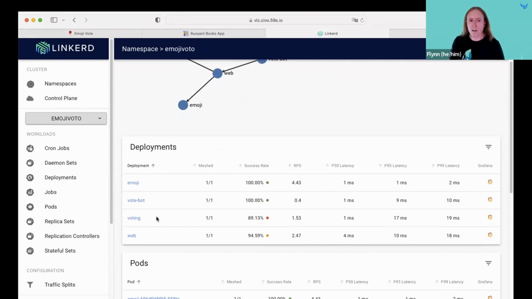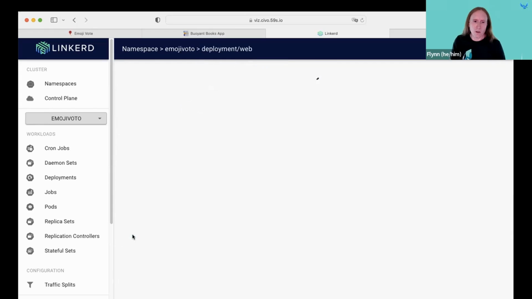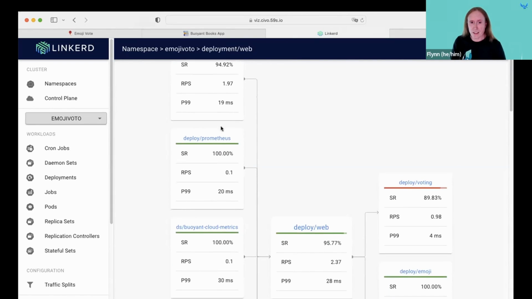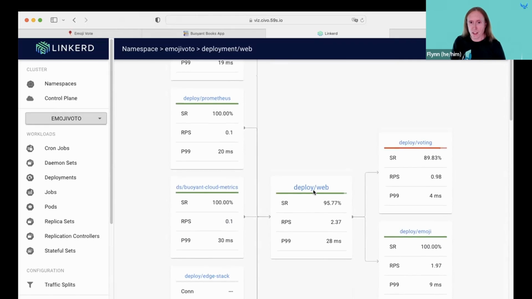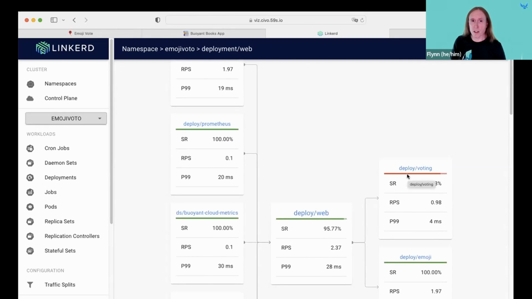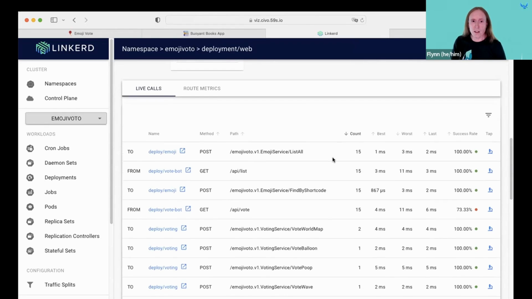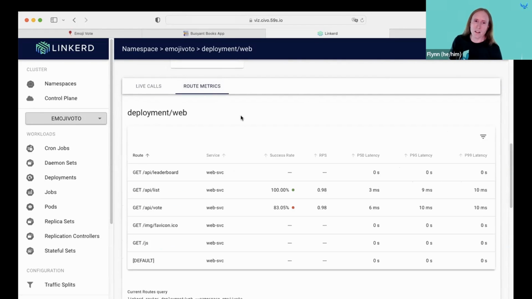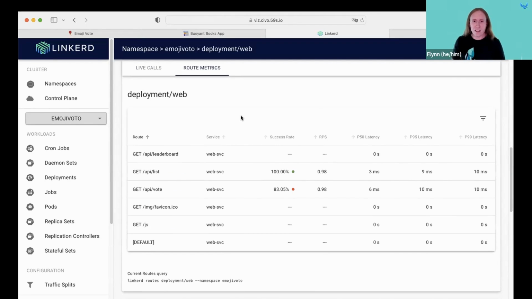We can also come down here and immediately see that voting and web are having trouble and that the emoji and vote bot deployments are fine. So if we start with the web, up here on the top, we get this nice little graph of what's talking to what. You can see that some of these are nice and green and some of these are not, showing you that there's trouble going on. We can also scroll down here. This is sort of our live view. But the really cool bit is you can click on route metrics and immediately see that, oh, look, this one is having some trouble.